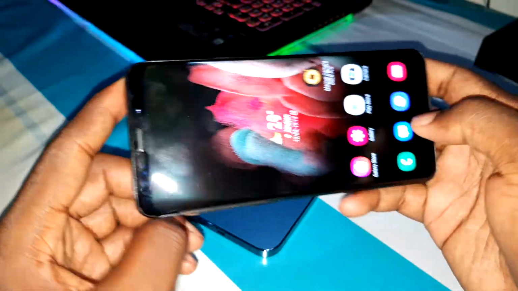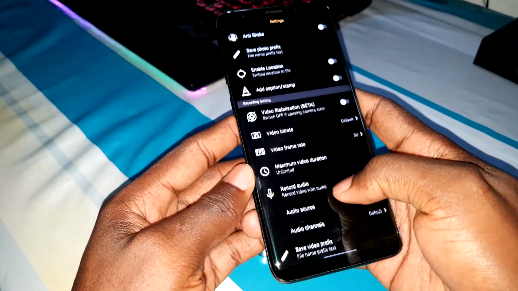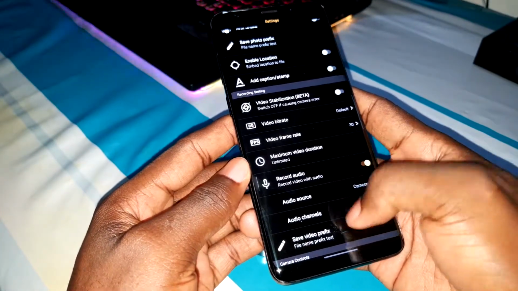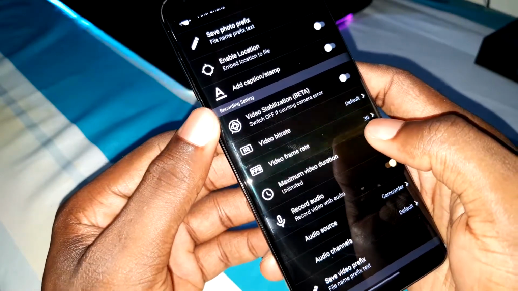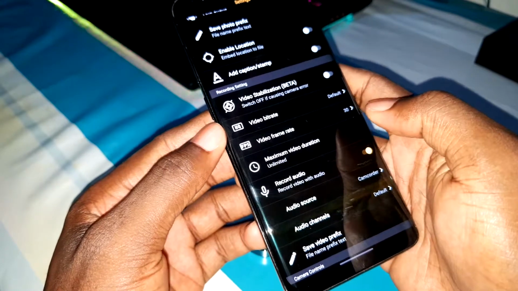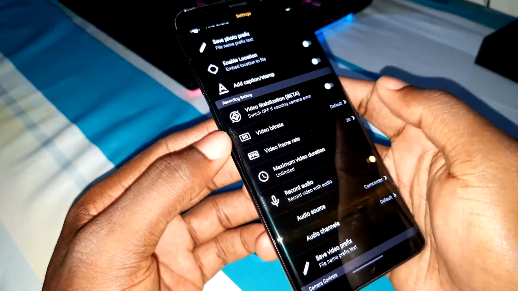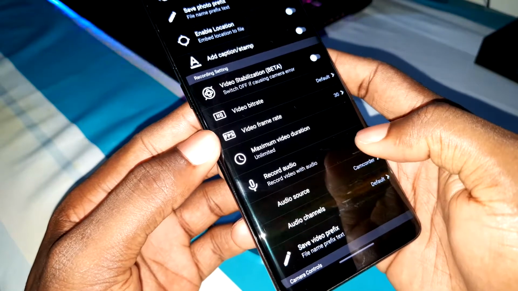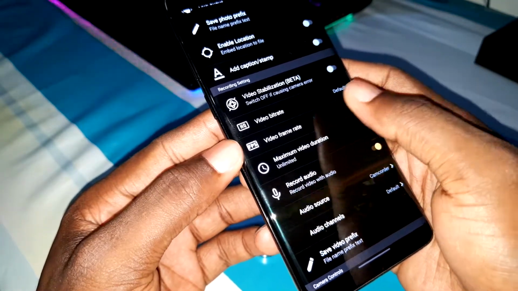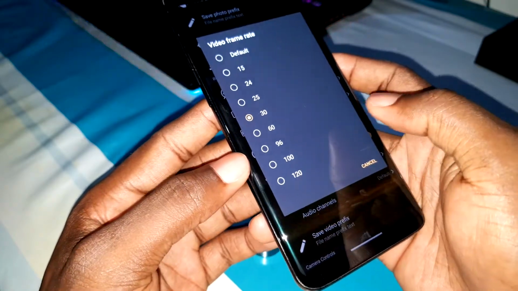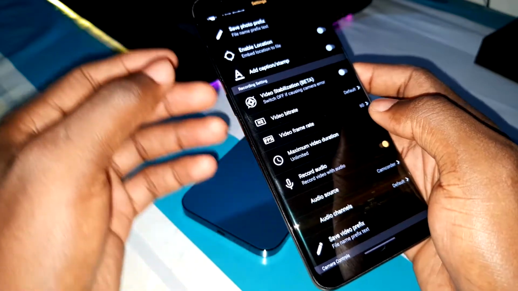Now, let's go to settings. On settings, oh, what are you doing? On settings, you can see these recording settings. In recording settings, you can change the video bitrate and also the frame rate. Okay, you have 30 FPS, no problem. When you click and you want to change to 60 FPS, and you go back.